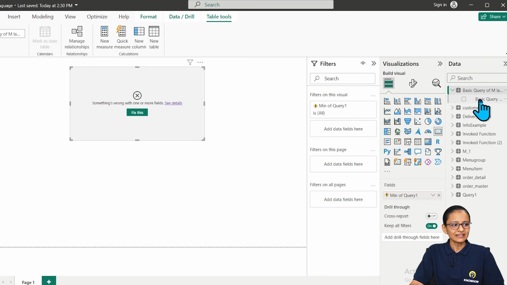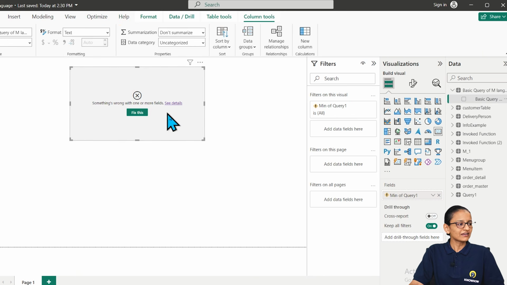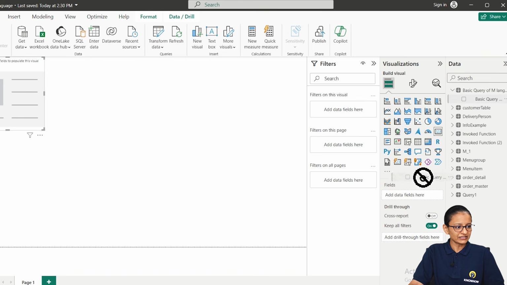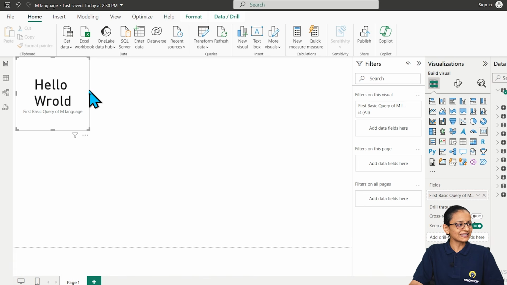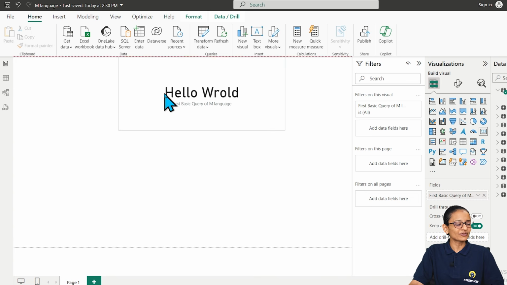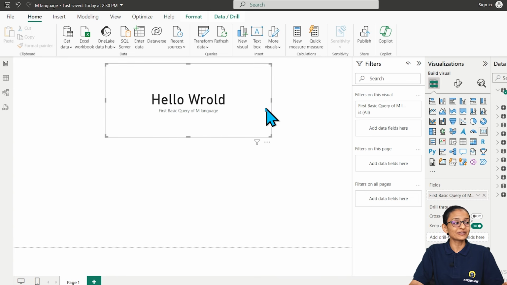If you expand that and click on it, let me just delete this so I can show you. If you expand this, you can see something here. So let's see what is inside that. Let me take a card chart and drag this field. Here you can see whatever code I have written inside the Power Query editor. So variable 1 and variable 2 values are concatenated and printed in the card chart.